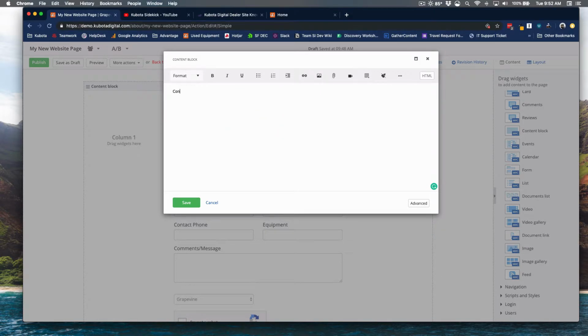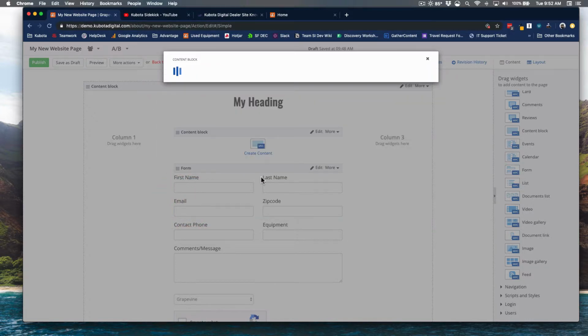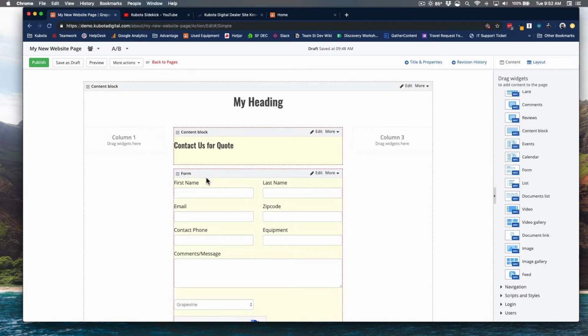So let's say, contact us for a quote. I'm going to add a little text here. I'm going to highlight this and make it heading 6. And I'm just going to hit enter once, just put a little space there. And save, and now I've got a little area above my form telling people what it's for. So I've got that.